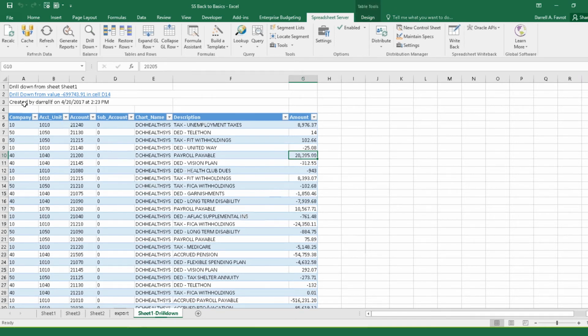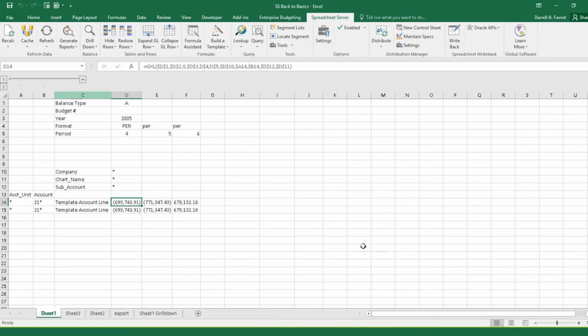But this time it tells me who created that here in row 3, the date and the time it was created. Where the information came from can be found in the link here in row 2. So I can simply select it and it takes me back to where I was at. So the drill down to worksheet allows me to get that data directly into Excel where I may want it to begin with. So I'm going to switch over to the next column here and I'm going to repeat that.